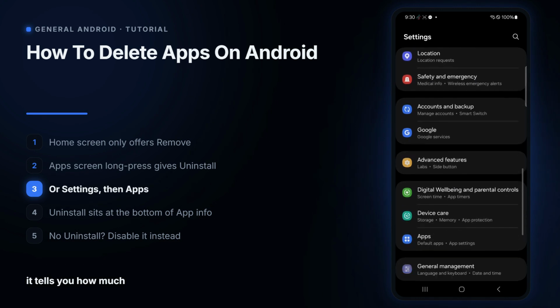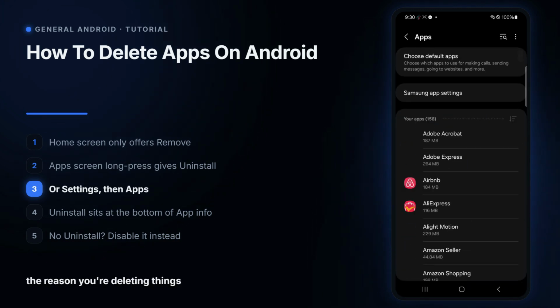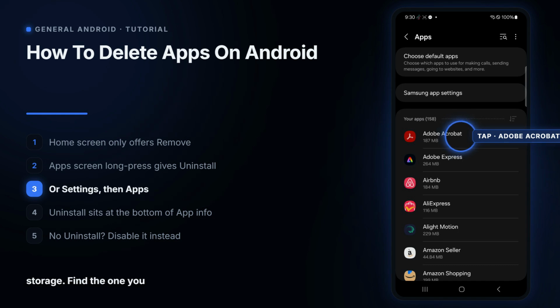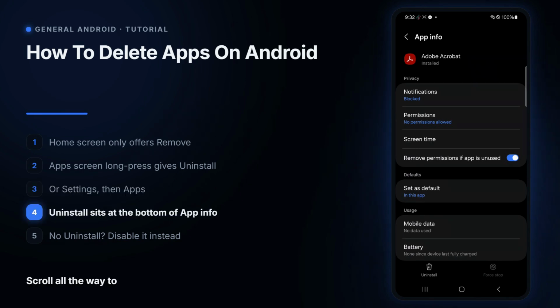And next to each one, it tells you how much space that app is using, which is genuinely useful when the reason you're deleting things in the first place is that you've run out of storage. Find the one you want, tap it, and that opens a page called App Info. Scroll all the way to the bottom of that page and there are the buttons.